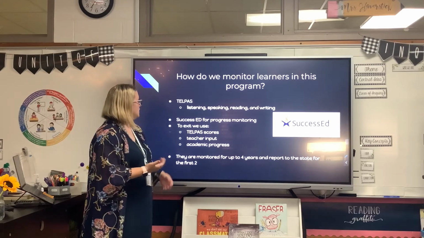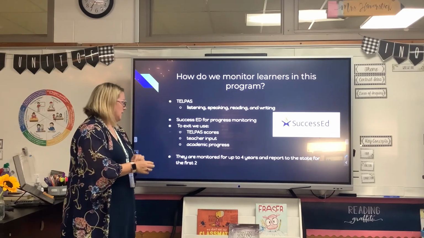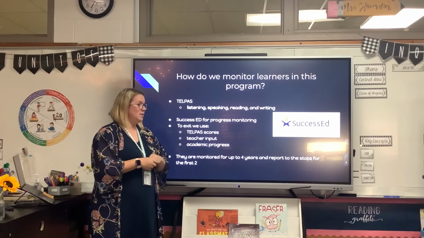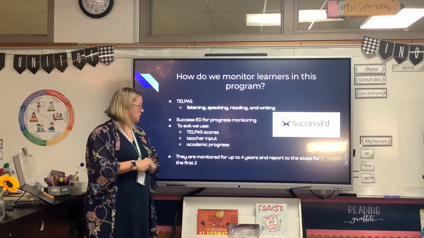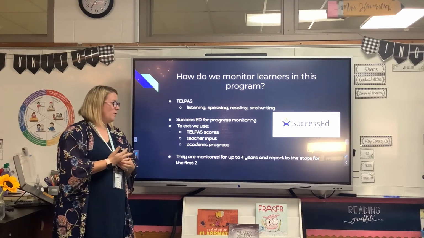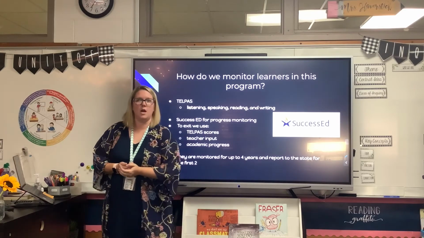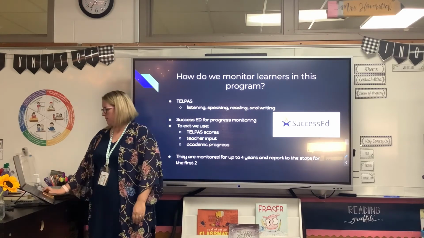And then, of course, they will take the TELPAS in the spring. To exit the program, we use their TELPAS scores, teacher input, and then academic progress. And then they're monitored for up to 4 years after they exit the program, and then we report to the state the first 2 years after they exit.